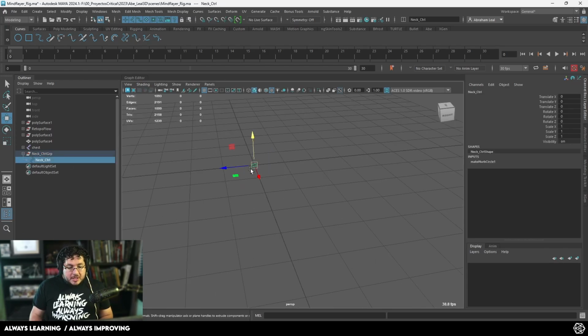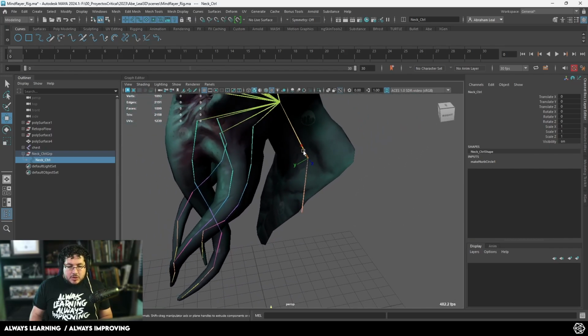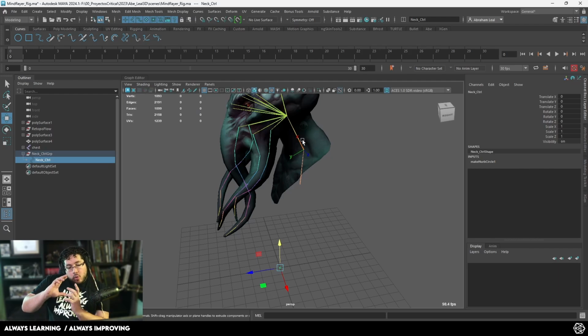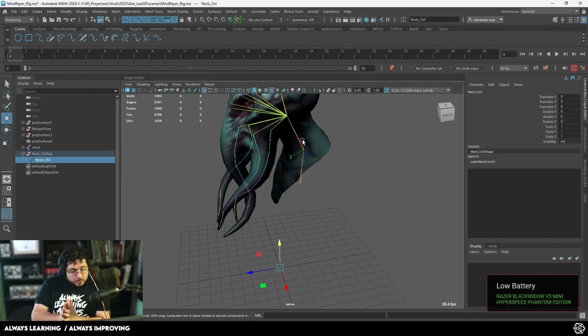Now, what we want to do is we want to move this element right here to the exact position where the neck is. But not only do we want to snap it there, we want to rotate it so that the local rotation axis of the group is the exact same one as the joint. This is going to make sure that when we do the constraints, which I'm going to explain in just a little bit, everything just works and functions the proper way.